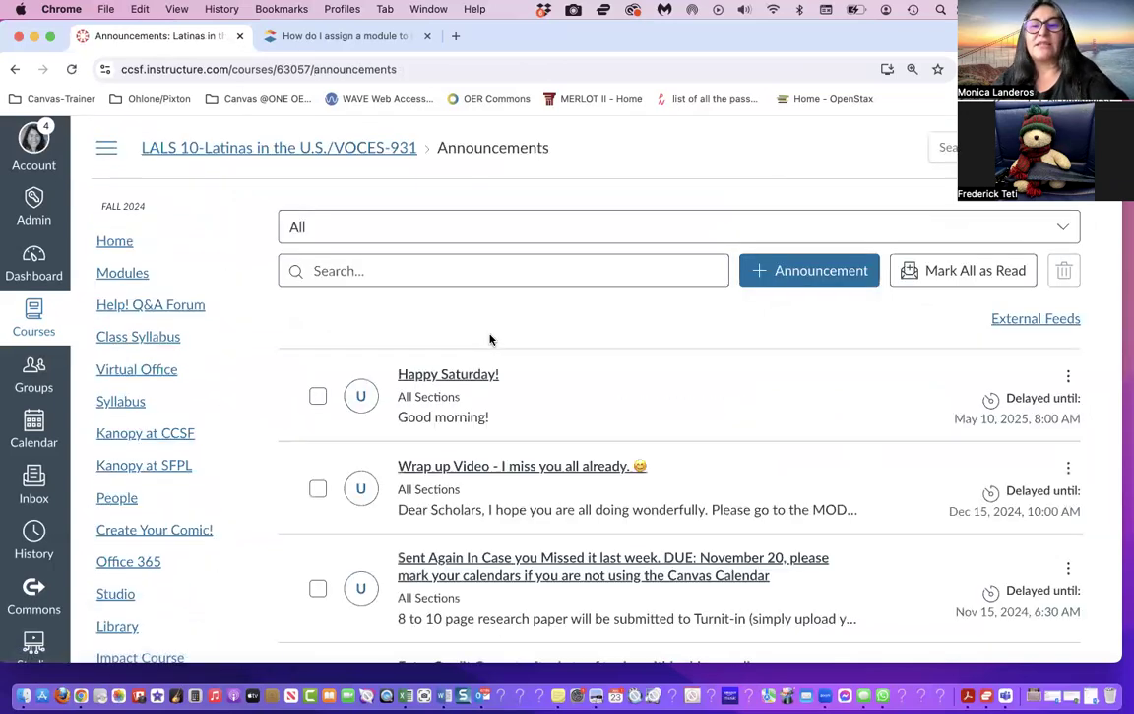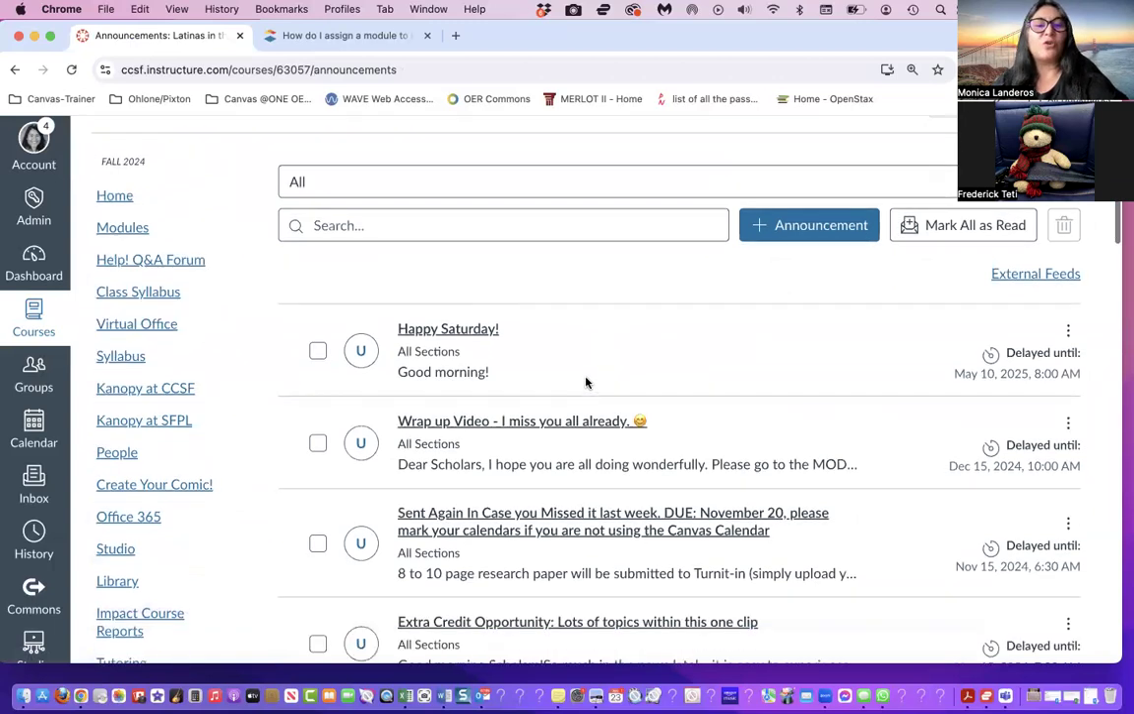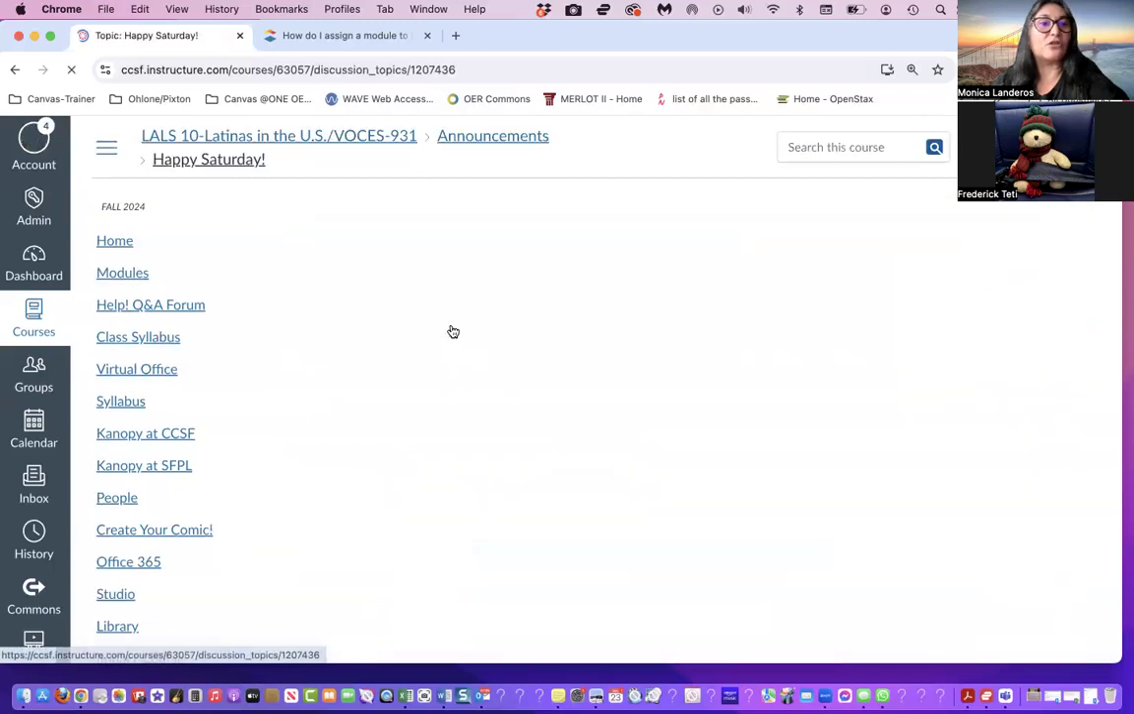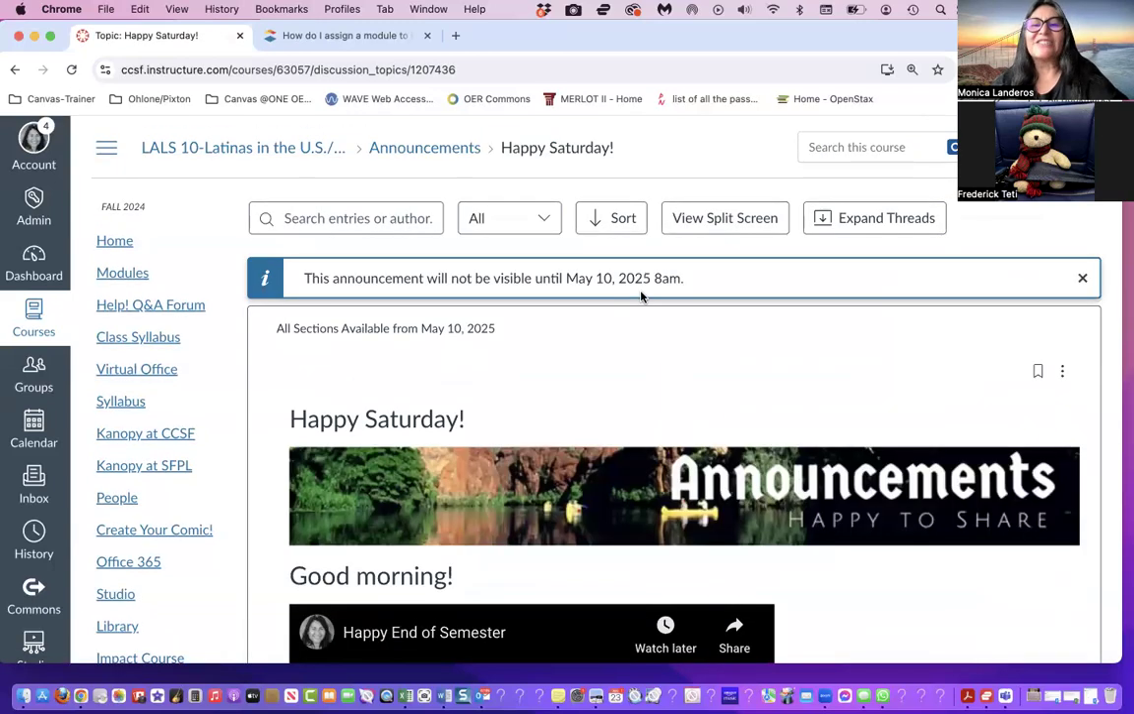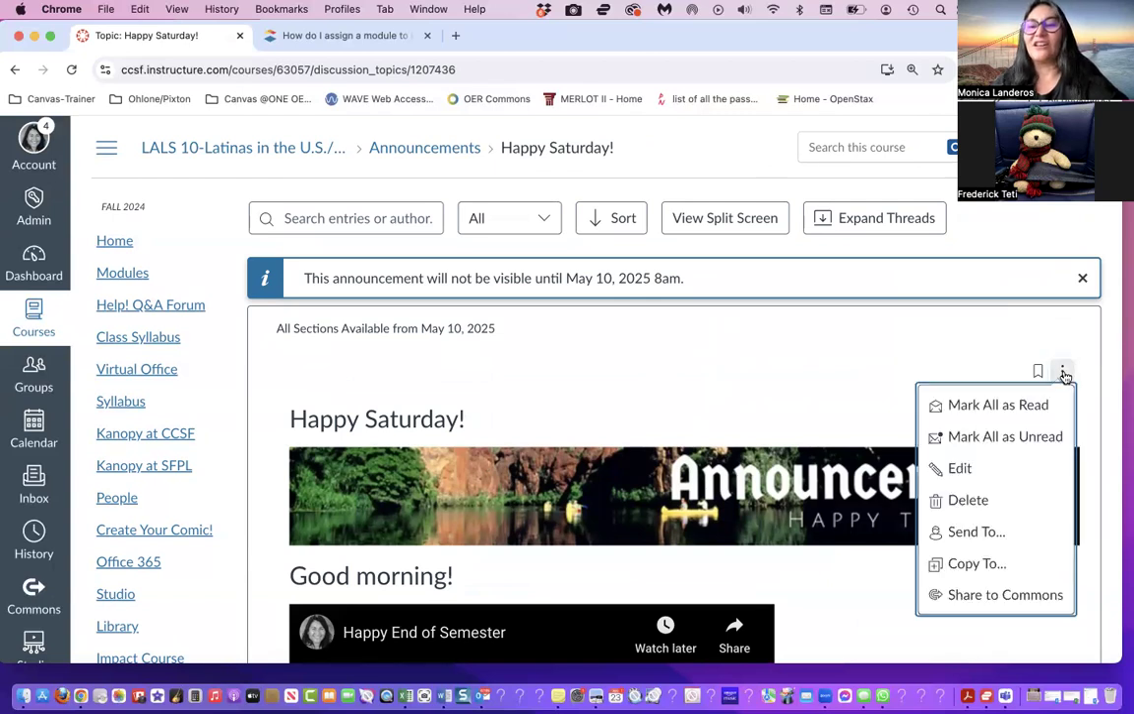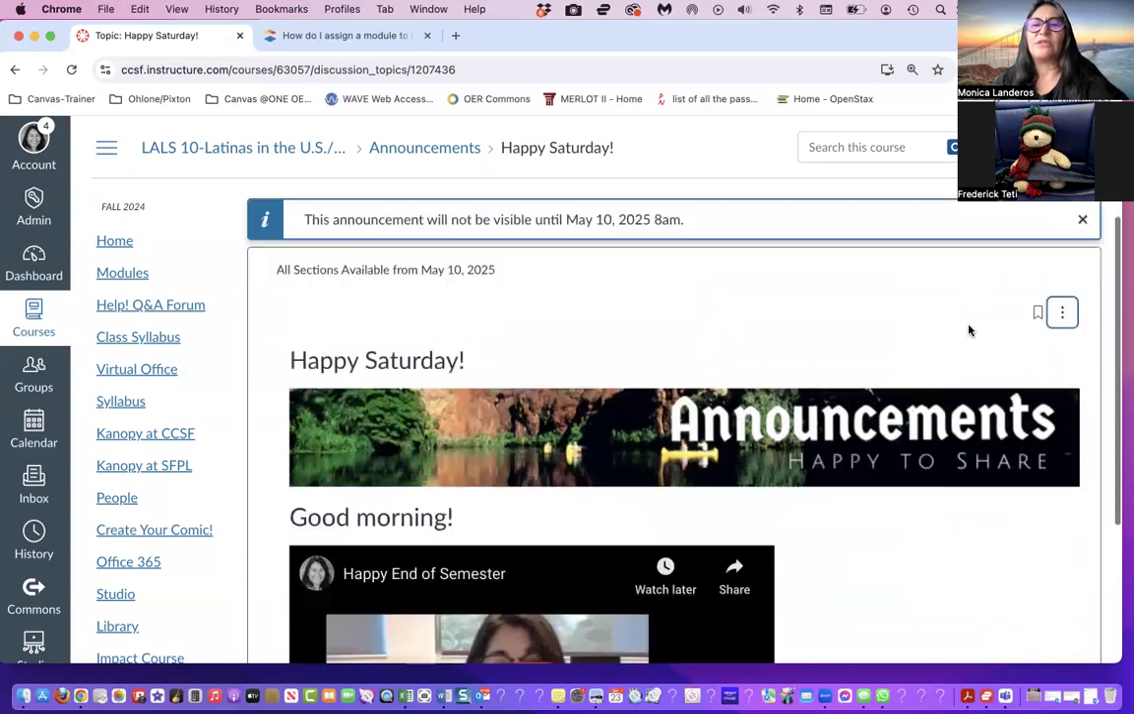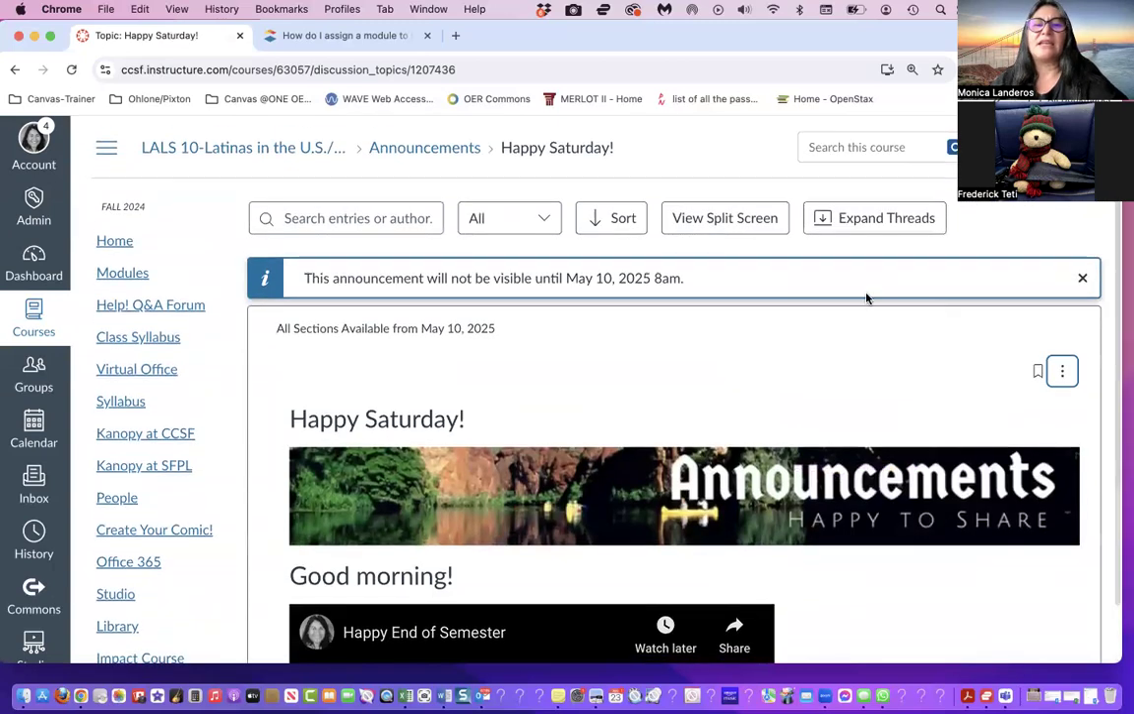So for announcements, all you would do is either open the announcement by clicking on the hyperlink on the title, or you can click, oh no, you can't click more options. That would delete it. Don't do that. So once you click here, then once it's open, you can click on the three options. Let me see, does it have the assign to here? No, it doesn't.